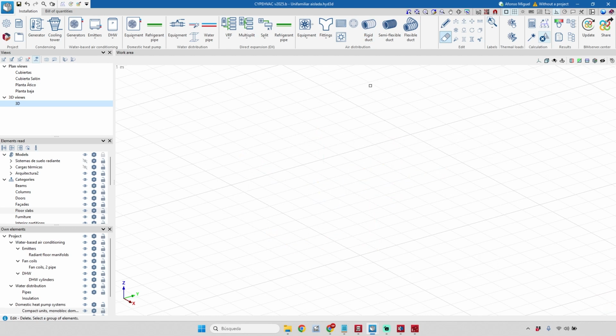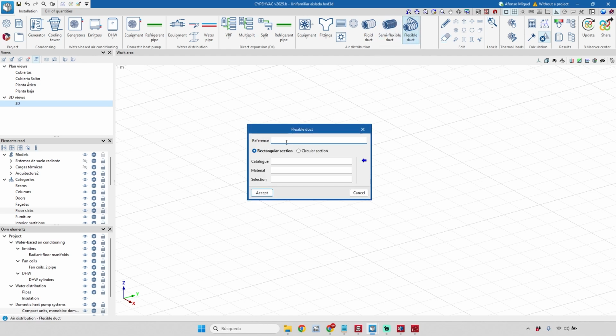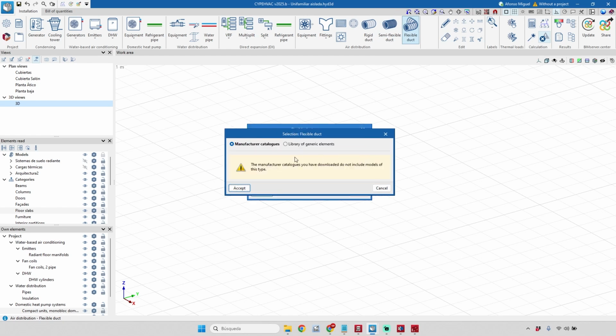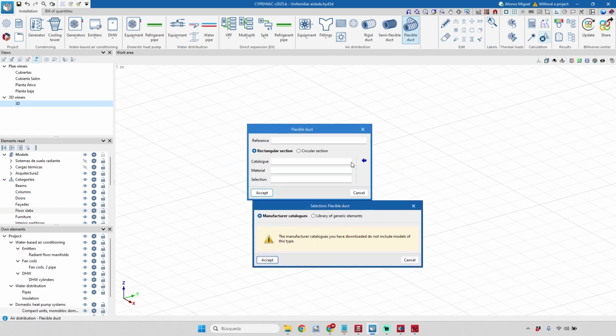Okay, just to show you some examples that I think are very nice here on the semi-flexible and flexible ducts. I will choose flexible. They are quite similar, and here we can also go to the blue arrow. So remember, every time that you see this blue arrow, click on it, because there is something nice to see. It's always something that is very helpful. So in this case, the software tells us that from all those manufacturers that we've downloaded information, there are no manufacturers catalogs that are from flexible ducts.